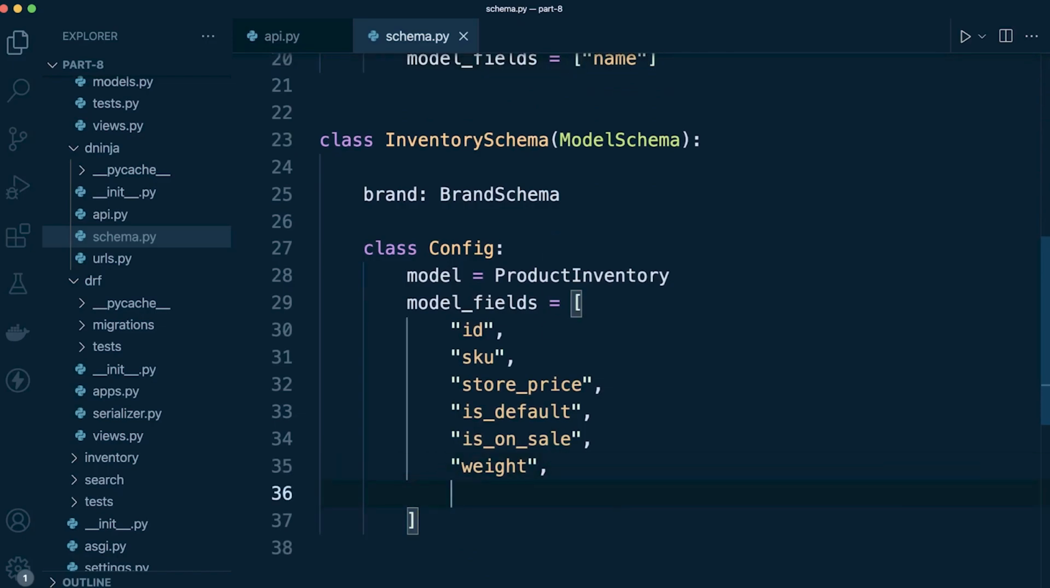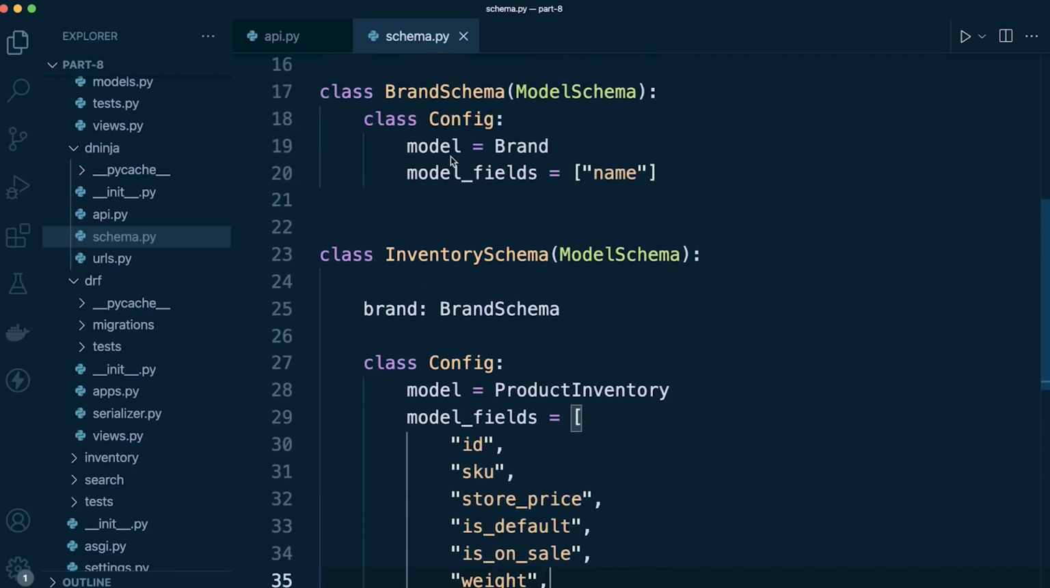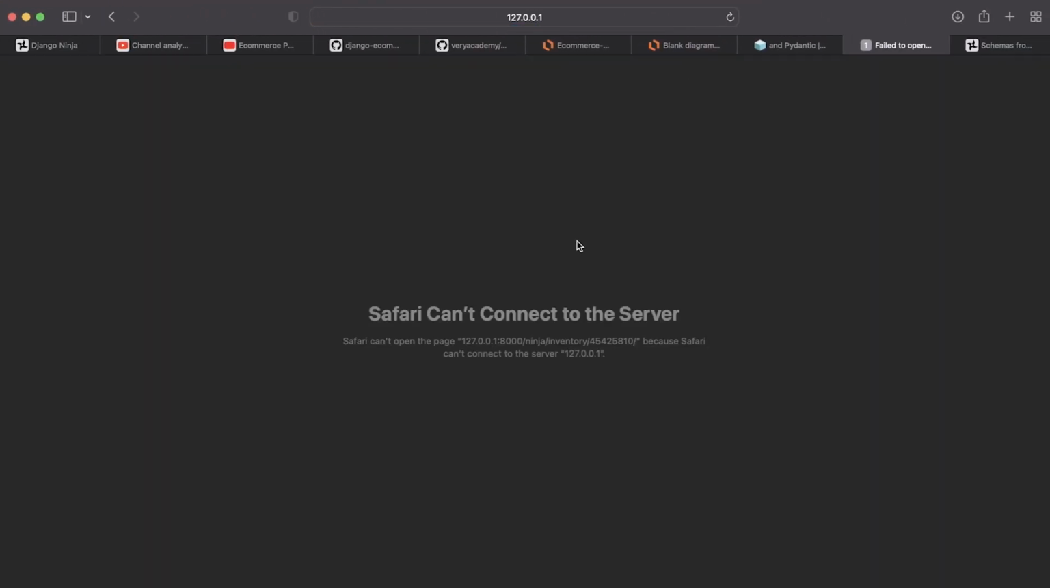I could just put the brand here because it is a foreign key from the product inventory table. It will just grab the default information and show whatever the dunder string return is of the table, but doing this just gives me a little bit more control. So let's go back here and refresh, and that's broken.